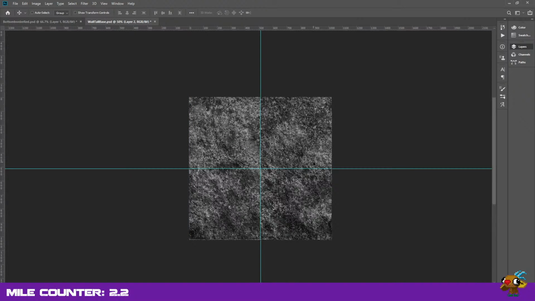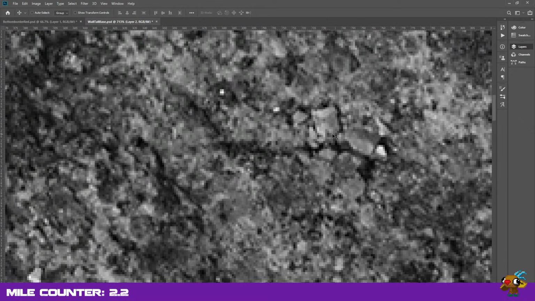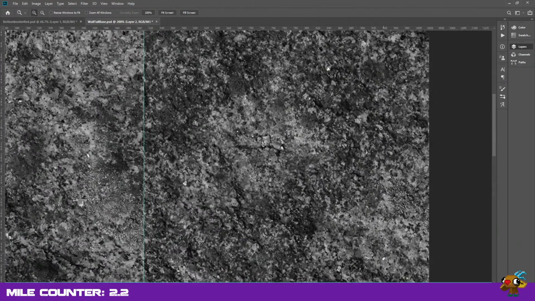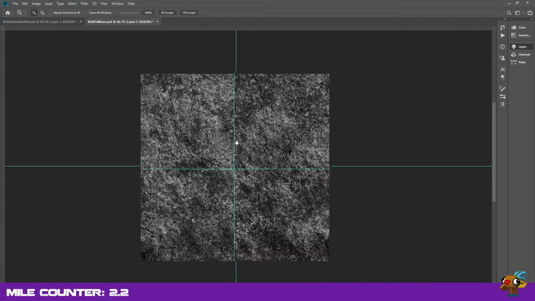Control Shift V pastes it to exactly where it was before. So wherever it was cut from, it places it right there. Paste in place is what it's called. Oh no, Photoshop not happy. File too big.